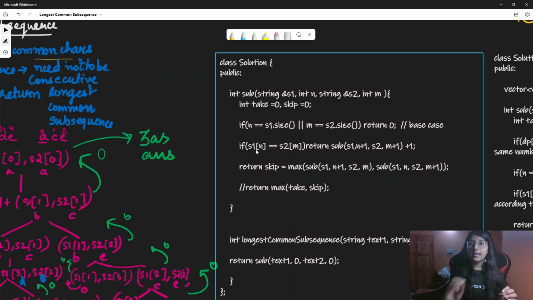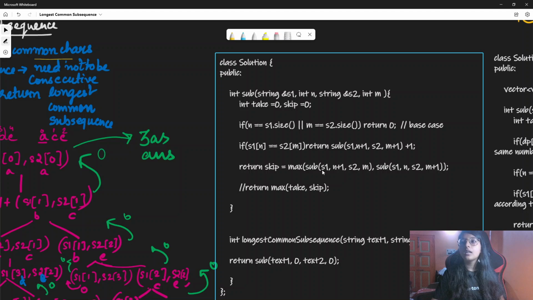Now if s1 of n equals s2 of m, here n and m are the variables which we take for going ahead in our question, then we will return the function itself with the parameters n plus 1 and m plus 1, adding 1 to it, which is what we were doing in our recurrence relation. And at the end we'll return skip equals the maximum of either we skip the first or we skip the second. So this is what we would be doing.